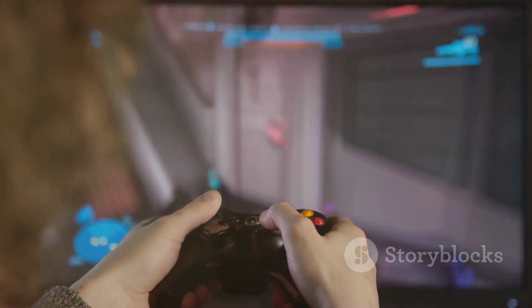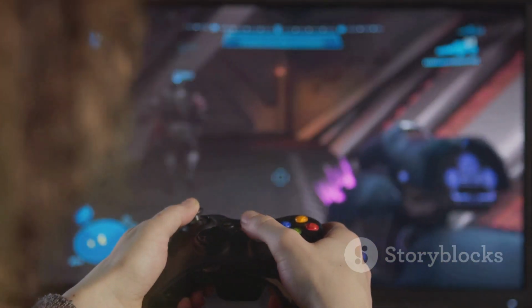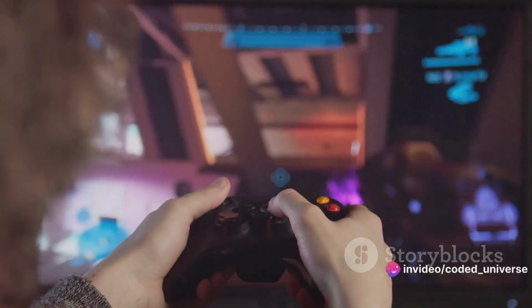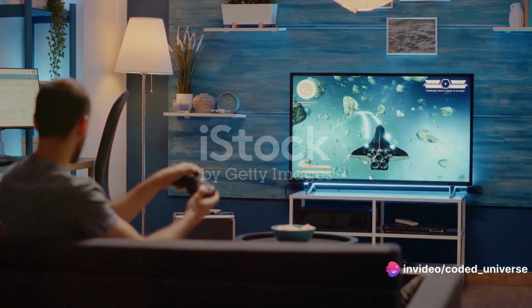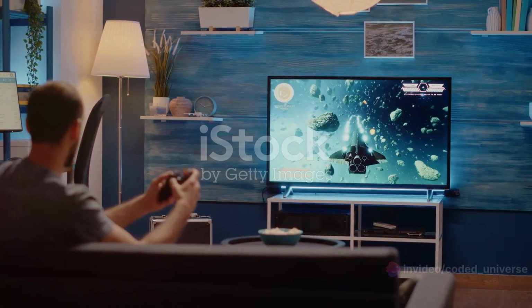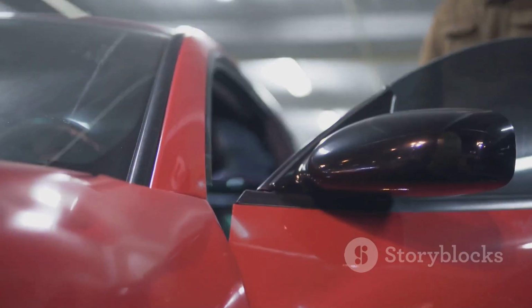Let's say you're creating a video game with a variety of cars. You don't want to write code for each car separately. Instead, you create a car class. This class defines attributes like color, speed, and size that all cars will have, and methods like accelerate and brake that all cars can perform.